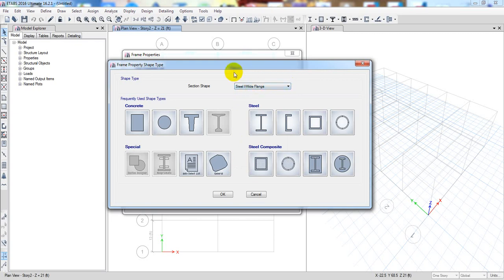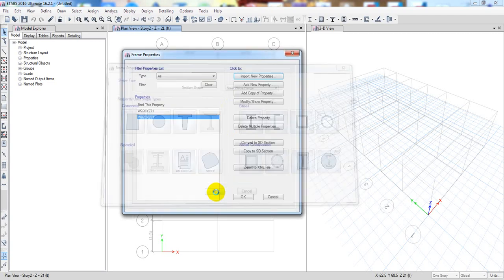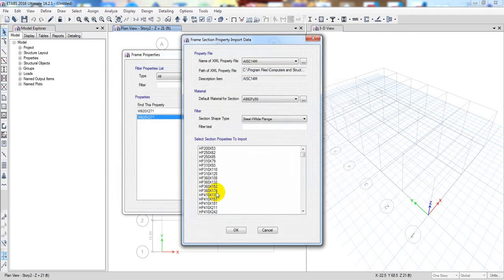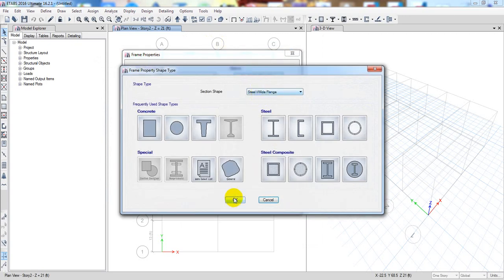And for that option, we'll use it for our column section, right? So I'll simply click OK, and when I click OK, it will take all of its database here. So I'm going here, and sorry, I'll just delete that property, and I'll again click import, then I section, then OK.